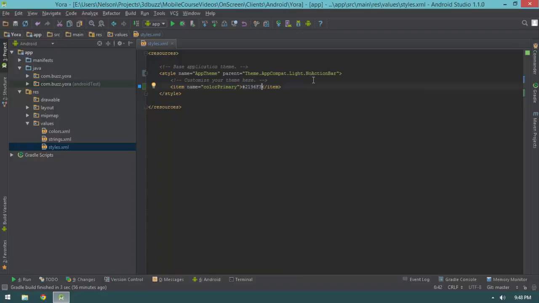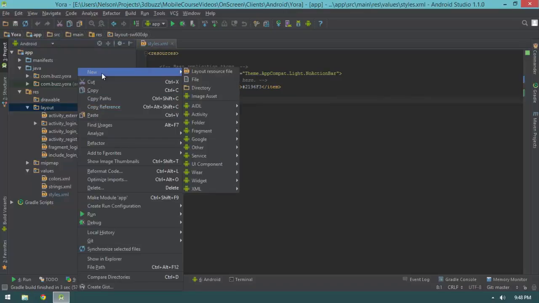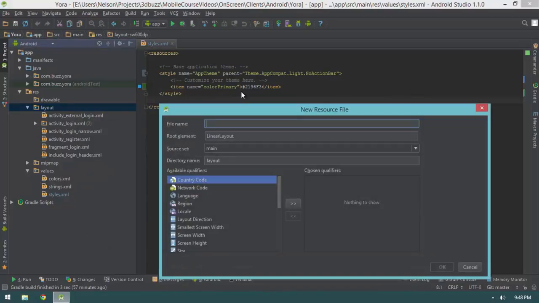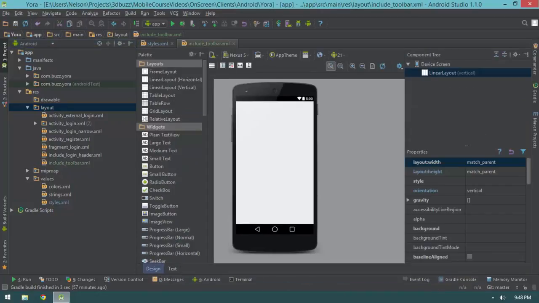Okay. So now that I've done that, the next step is to create a toolbar include file that'll be used. So I'm going to right-click layout, and I'm going to select new layout resource file. This is going to be a toolbar that's going to be included on every activity that wants a toolbar. And I'm going to call it include_toolbar, just like I did in the last video.